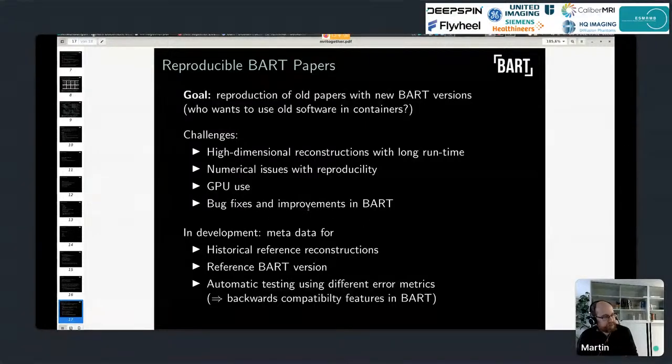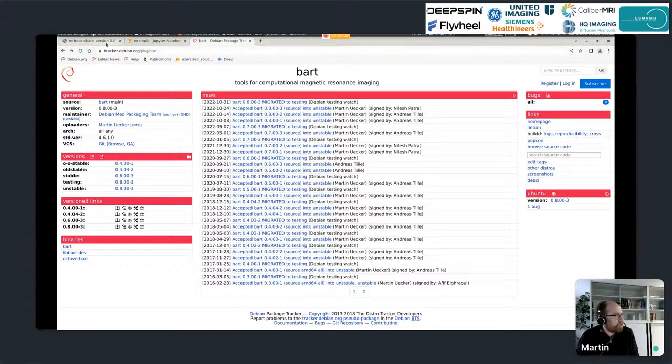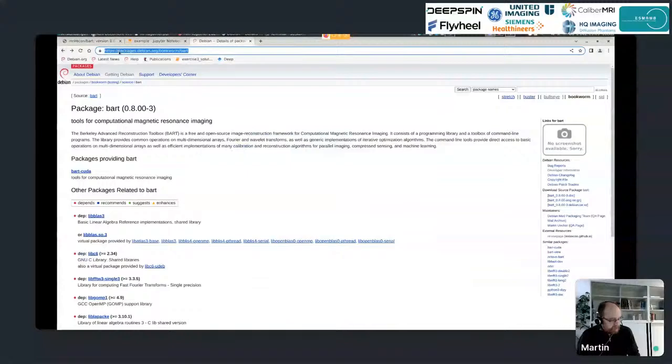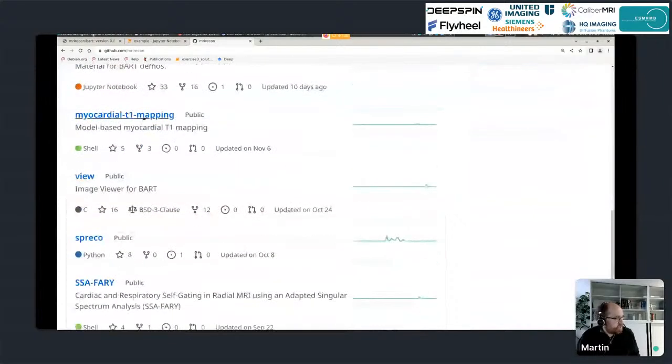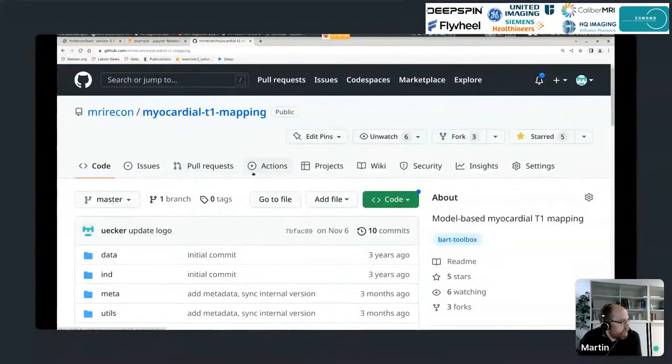And then, of course, if you fix a bug, old stuff may change, and then often we need to implement a backwards compatibility workaround. And we work on that a lot at the moment. And basically how we do it is, for each of the papers, you go back into the MRI recon repository again, and we started, let's go back, for example, to the model-based T1 mapping, which is one of our papers.